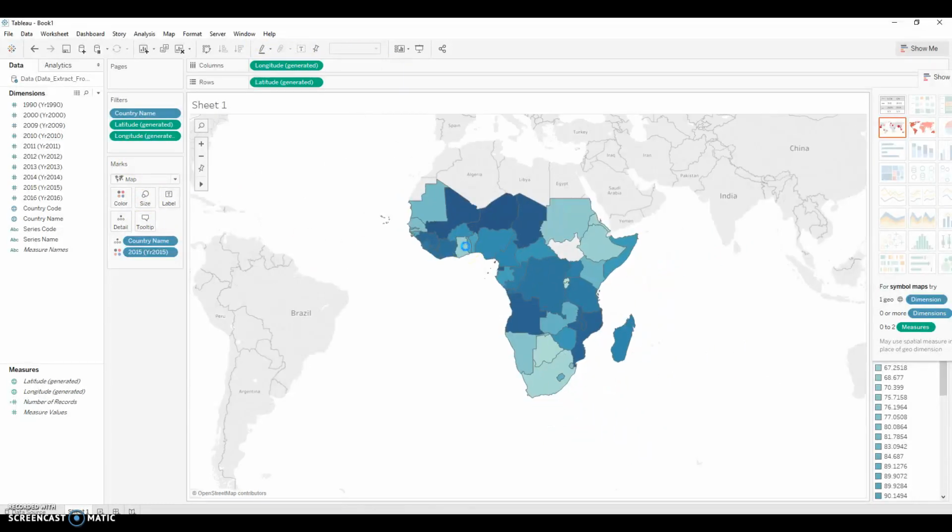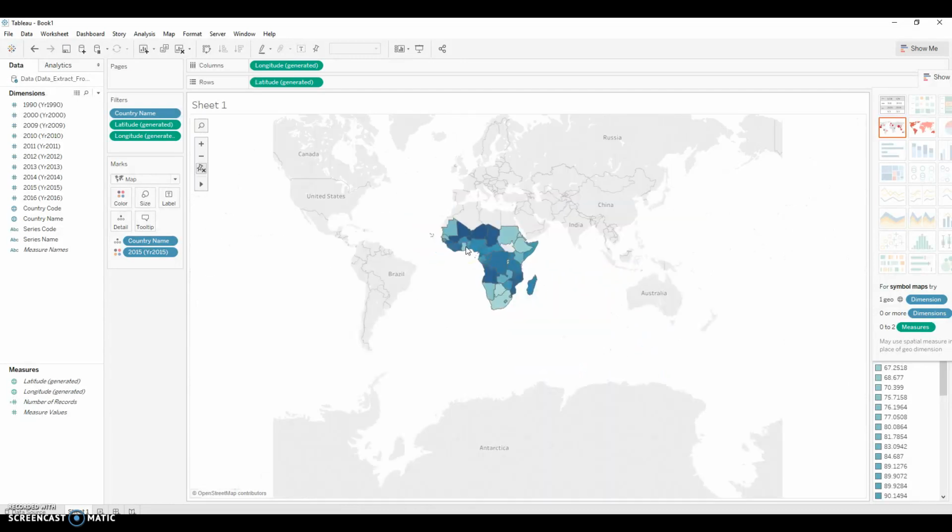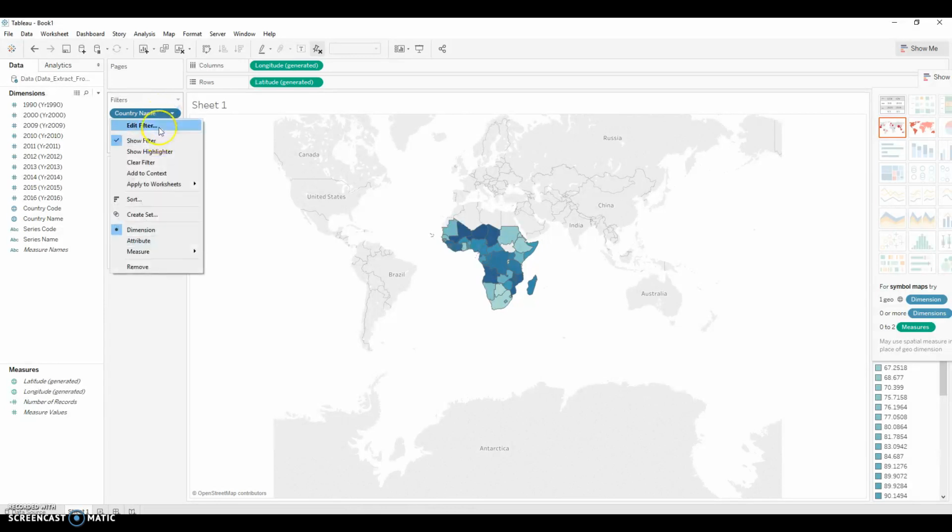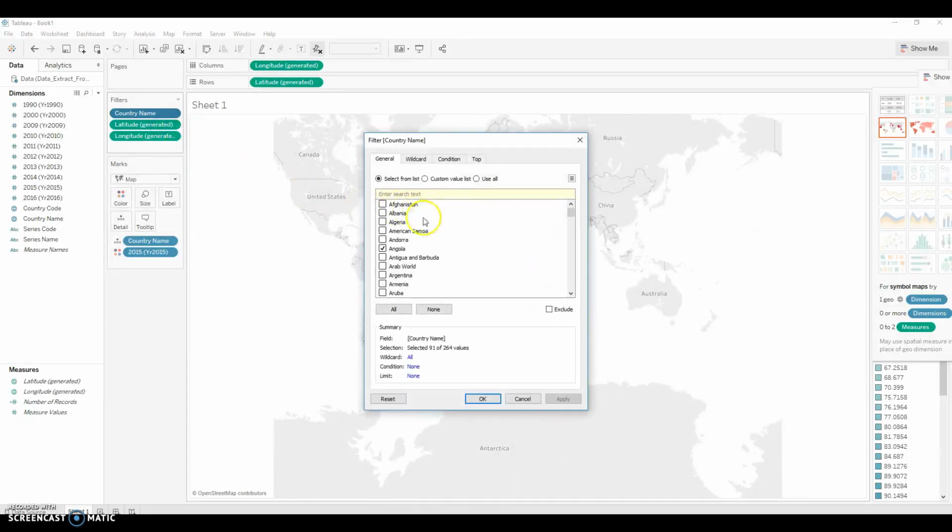Now, because the map only focused on the sub-Saharan region, and they did give me every country they had on record, just to show you in the filters how many countries they gave me, I'm going to go ahead and show you edit filter. Now, they gave me all of these. The checked ones are the ones that I used, and the ones that are not checked are the ones that I wanted to be left out.